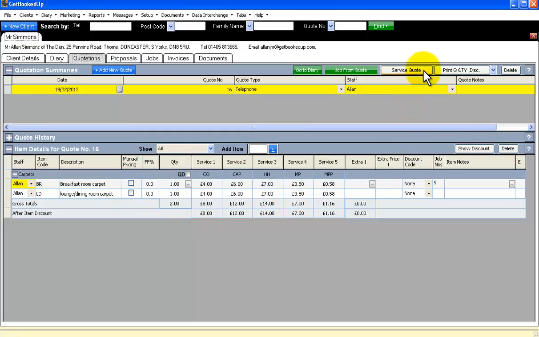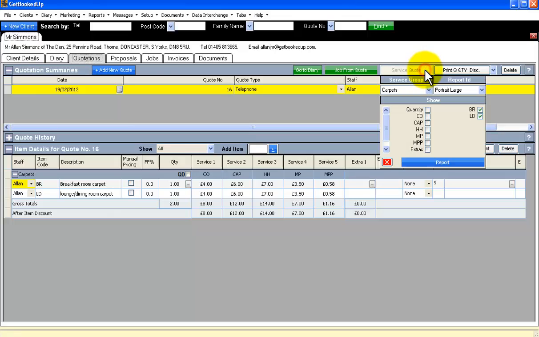We've got the first one here, which is service quote. If we click that button there, this opens up and asks you to choose the service group that you want to quote for. So we can see that this is set for carpets. There aren't any other options because you can see on the grid here we've only quoted for carpets on this job. The report ID is there.